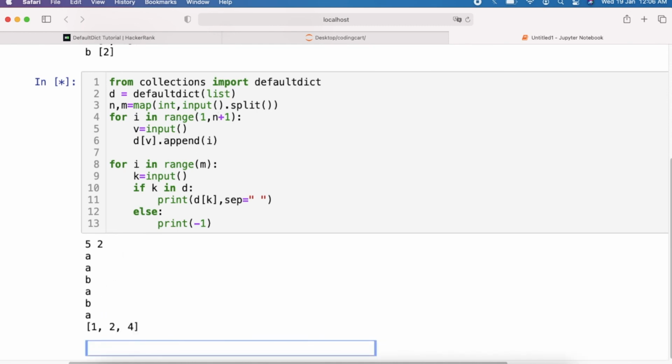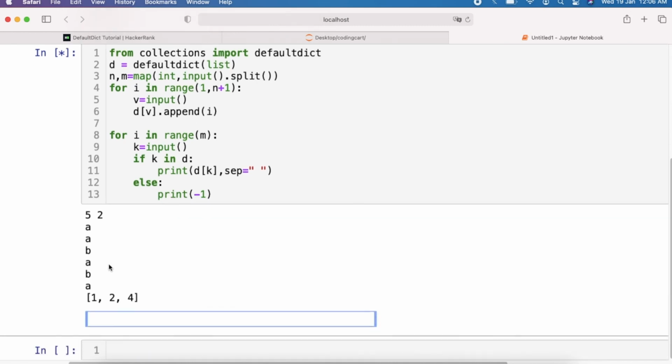So let us write this one. So you can see A is present and the indices are 1, 2 and 4. So it is giving correct. Now let us execute for the second, because this loop is executing 2 times because we have given the m value as 2. So let us give B. So you can see B is also present and it is present at indices 3 and 5. So you can see 3 and this one is 5. So it is working fine.